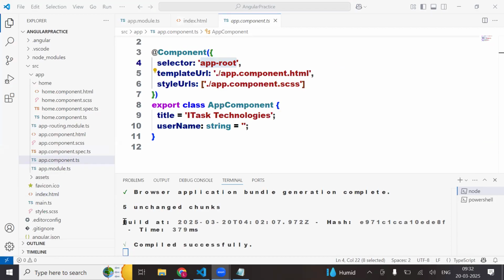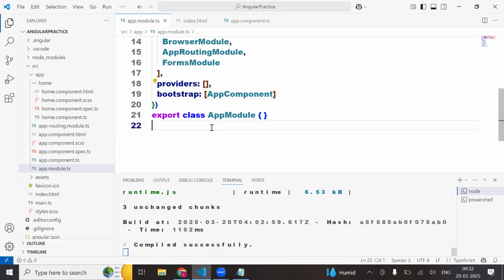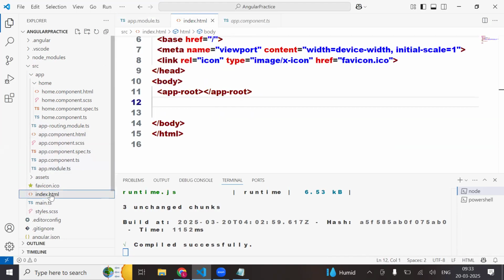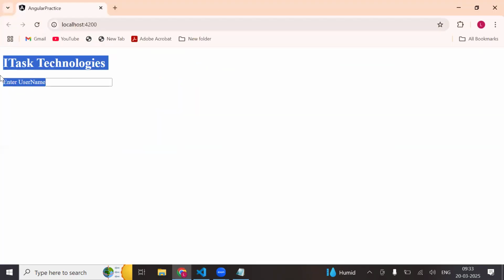How are you confirming to the UI which selector needs to be loaded? So there are two things that are tightly coupled. One is through the module, you are injecting your bootstrap component, saying app component. And in the HTML, index.html, you are bootstrapping the root component. If you do not have this information in both places, this UI will not render.